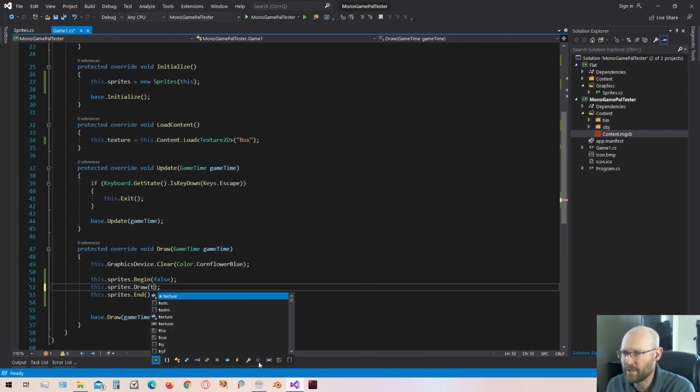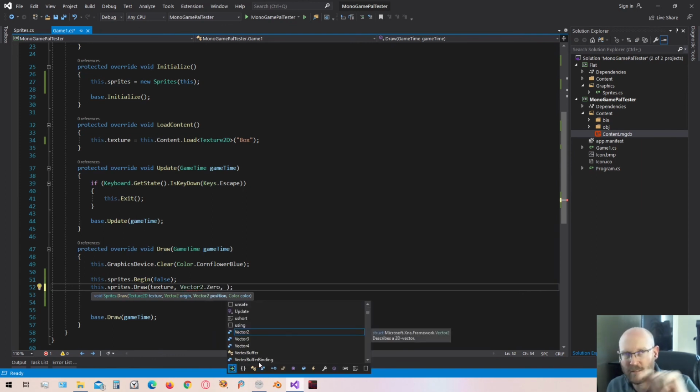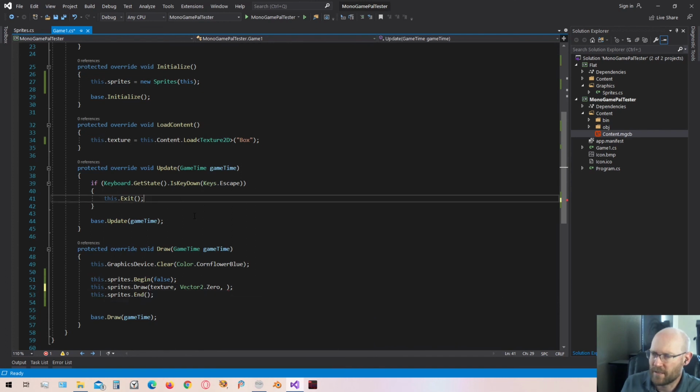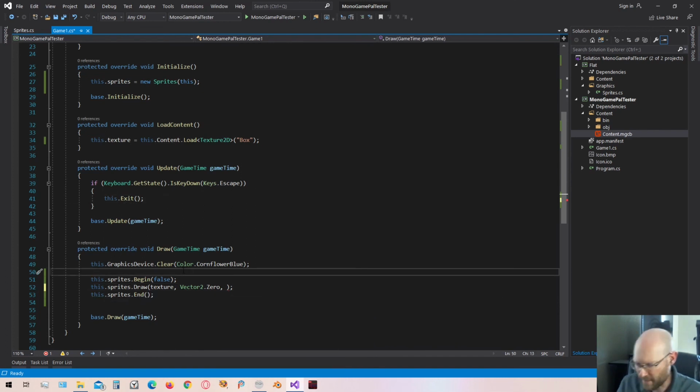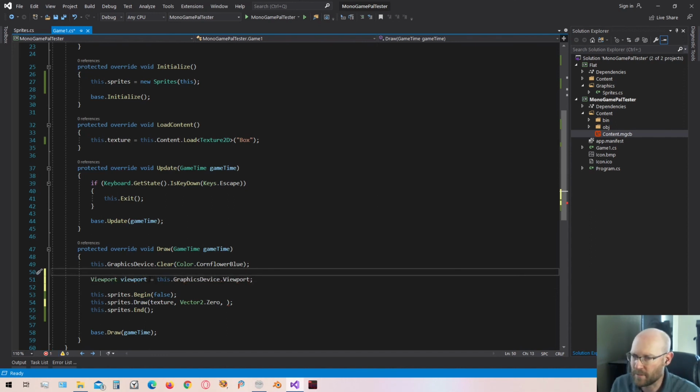Let's tell it we want to use that texture. We'll just set the origin to 0, which means bottom left of the texture or the image. The position, so this is going to be the position on screen. I don't know exactly what our screen resolution is right now. We can find out by querying the viewport. In fact, let's do that. Let's ask the graphics device how big the viewport is. We got the viewport.